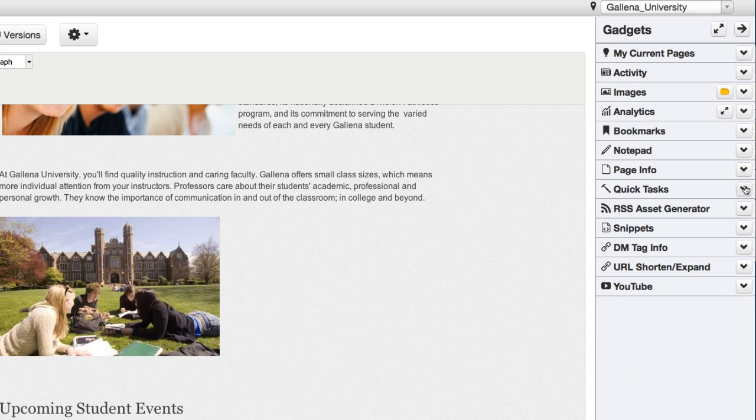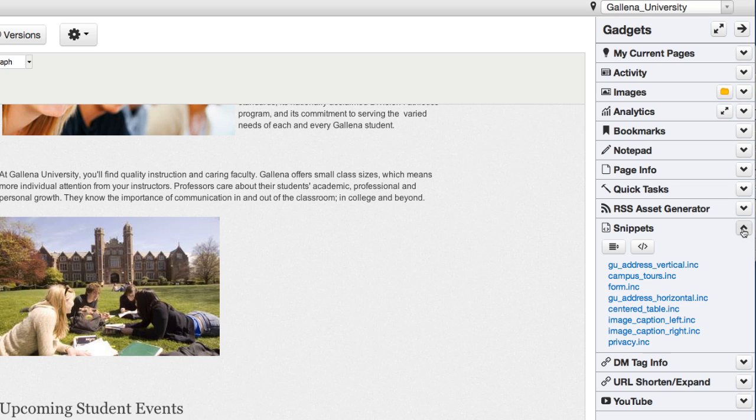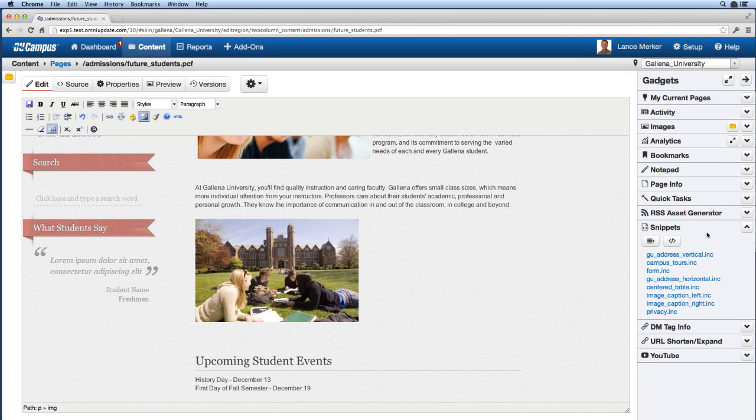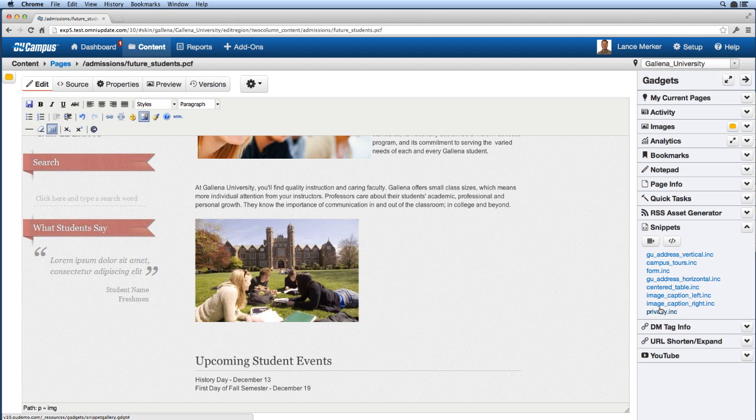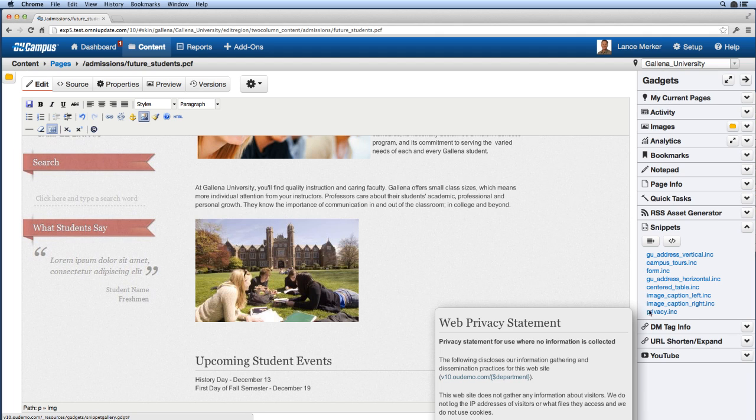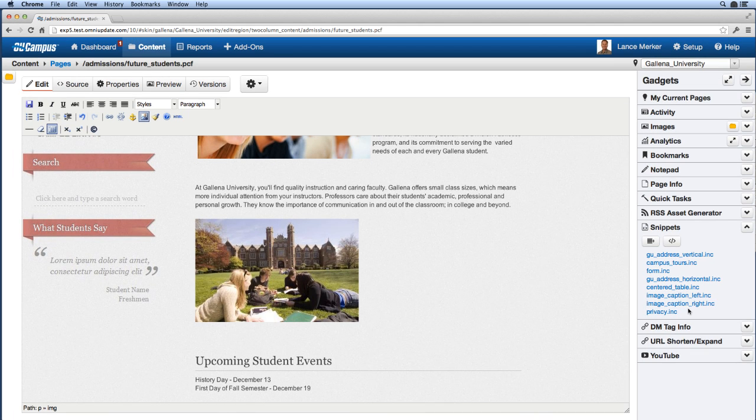The next one here is snippets. Look at this. Now, snippets are a great feature in version 9, but in version 10, they're even easier to use because in a gadget, I can see my snippets. If I click on one of these, I can actually see that snippet right here. Maybe it's a form or a privacy notification or whatever it is that's in this snippet, I can see it here in the gadget just by clicking on it.